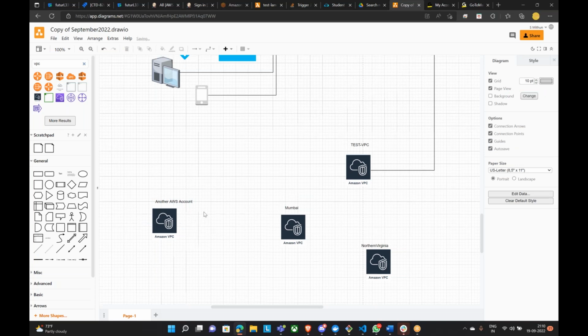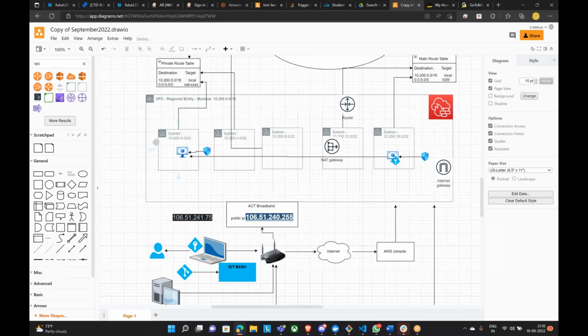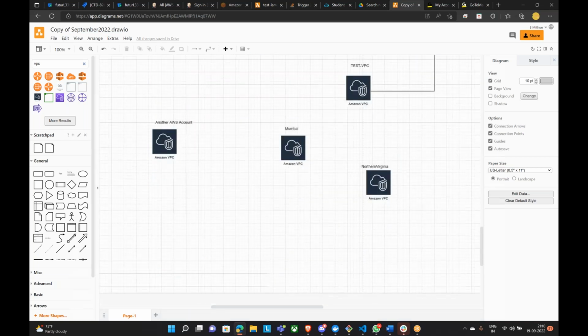But VPC means what? You have to imagine this. I have configured everything. Subnets are there, routing tables are there, internet gateway, subnet, NAT gateway, everything are there. But all are in different scenarios. So this is test, this is UAT, this is pre-prod, and this is production, which is in another account.